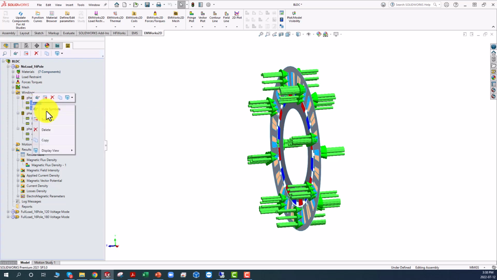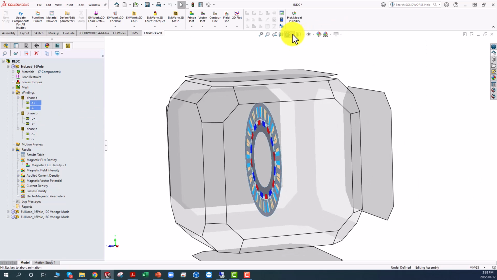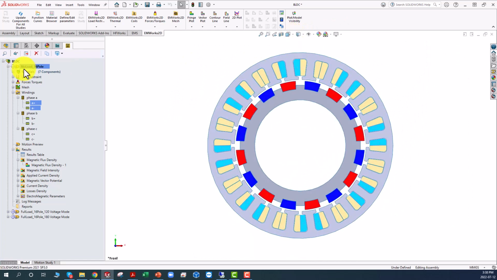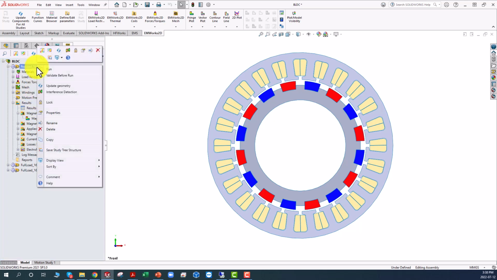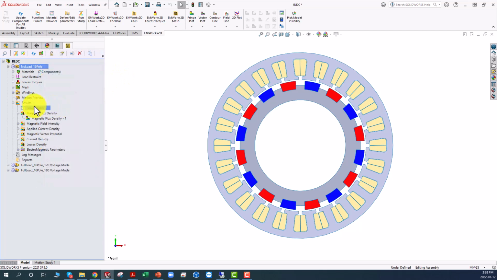Now I'll hide these symbols, and since we're in CAD platform, you can just get a front view again. So this is how we set the windings for all the 3 phases, and then we go to the result. But before this, obviously you need to run it. So you right click on the study and you click on the run button, and once you run, you can start looking at its result.